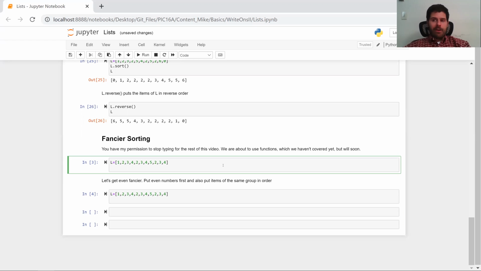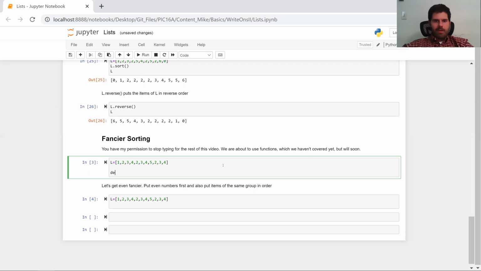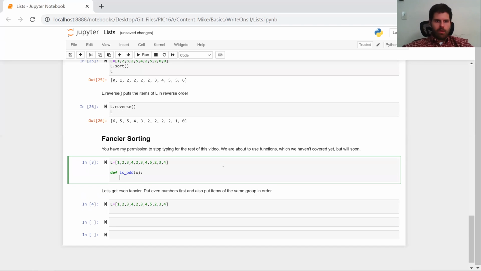And we're going to learn about functions in Python soon, but we haven't done that yet. So for the rest of this video, which is only another couple of minutes, you have my permission to stop typing if you want. Alrighty, so this is how you write a function in Python. You write def is odd x colon indented, and we're going to return x modulus 2 equal 1.